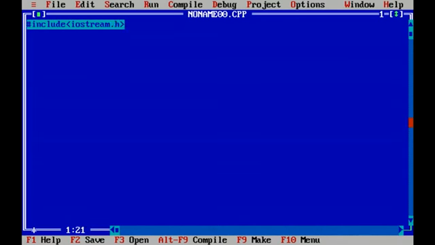The first one is called include iostream.h. The IO stands for input and output. This one is mandatory for all C++ codes in each and every program. The program will not run if you do not include the iostream.h. The other one is called conio. This is also a very important and very common library which we include in our C++ program.